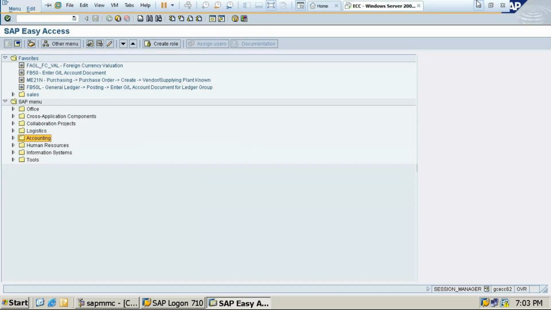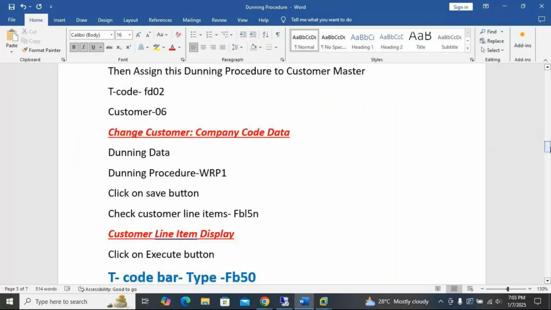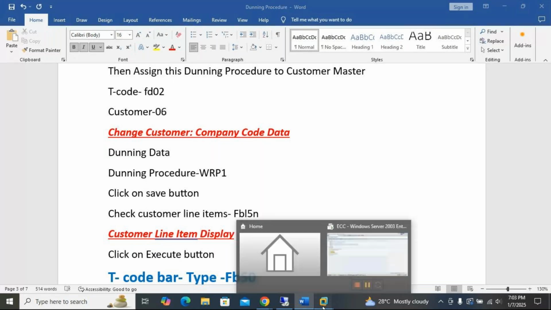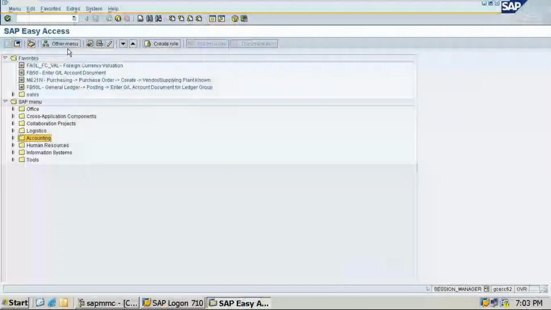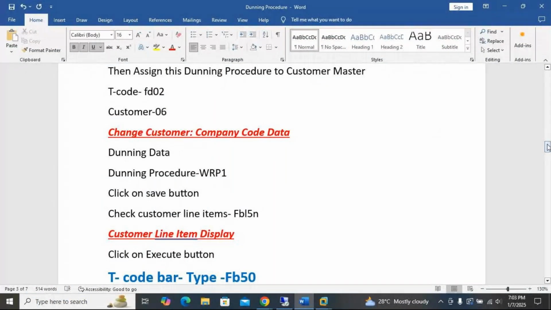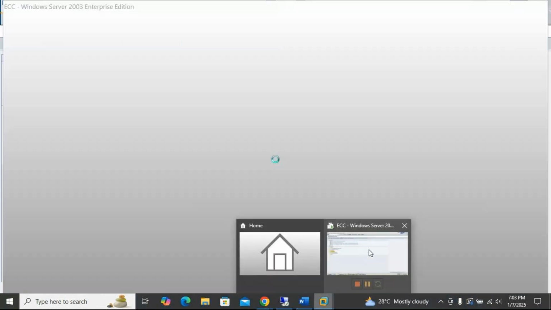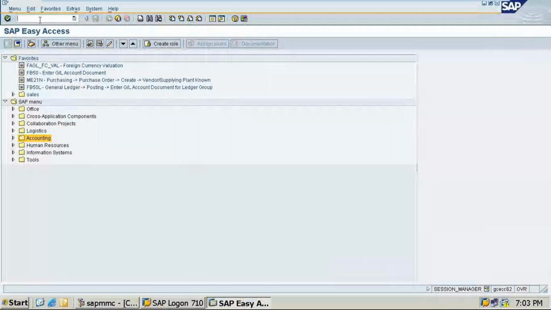After this, what we need to do, this is WRPN, check the customer line items once. So change the customer. So to change customer company code data. Dunning data, Dunning procedure one, and change customer company code data. So here we have to do, slash, and we have done just now one T code, FD02. So here slash and FD0.